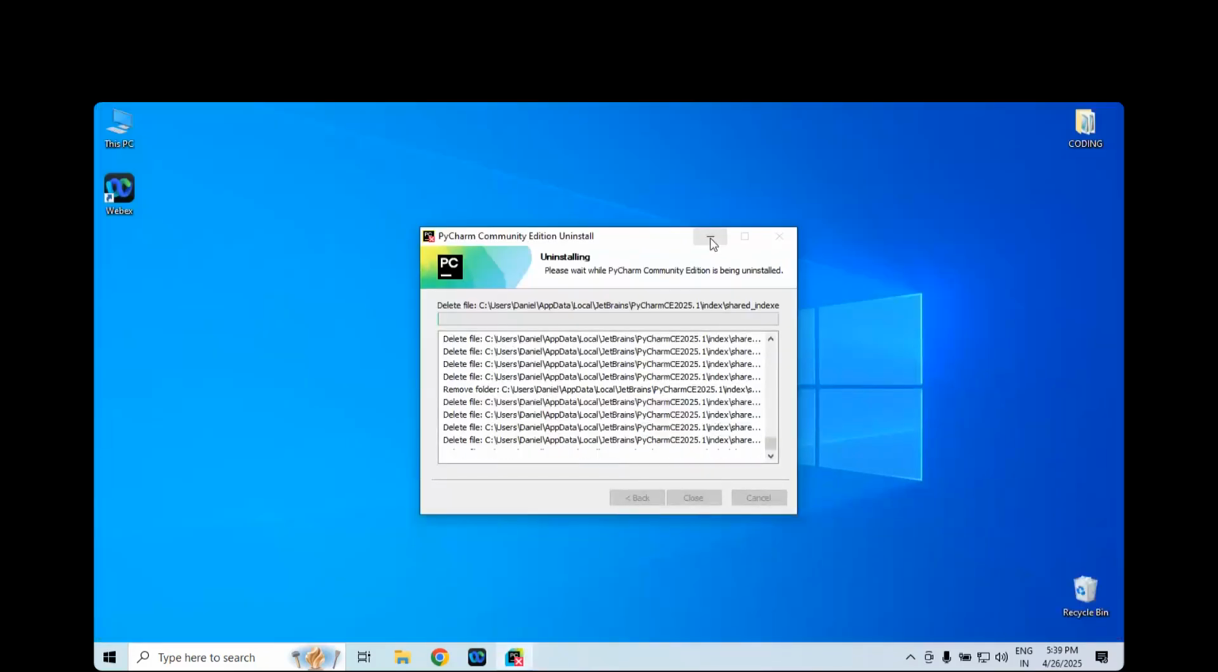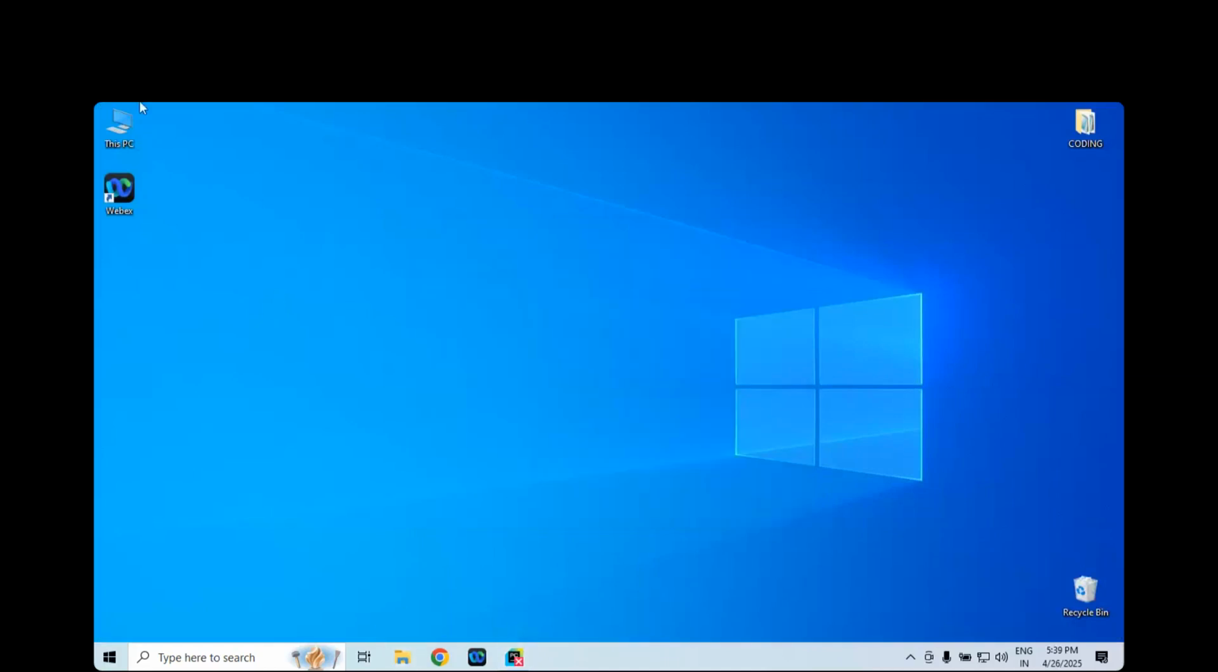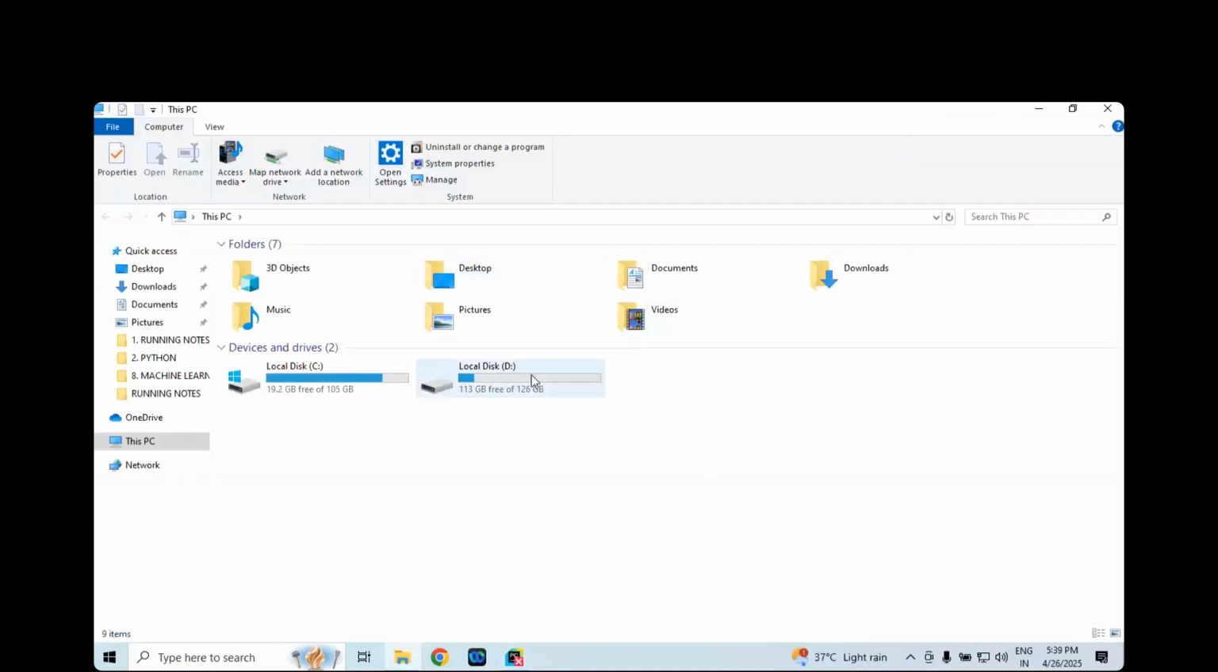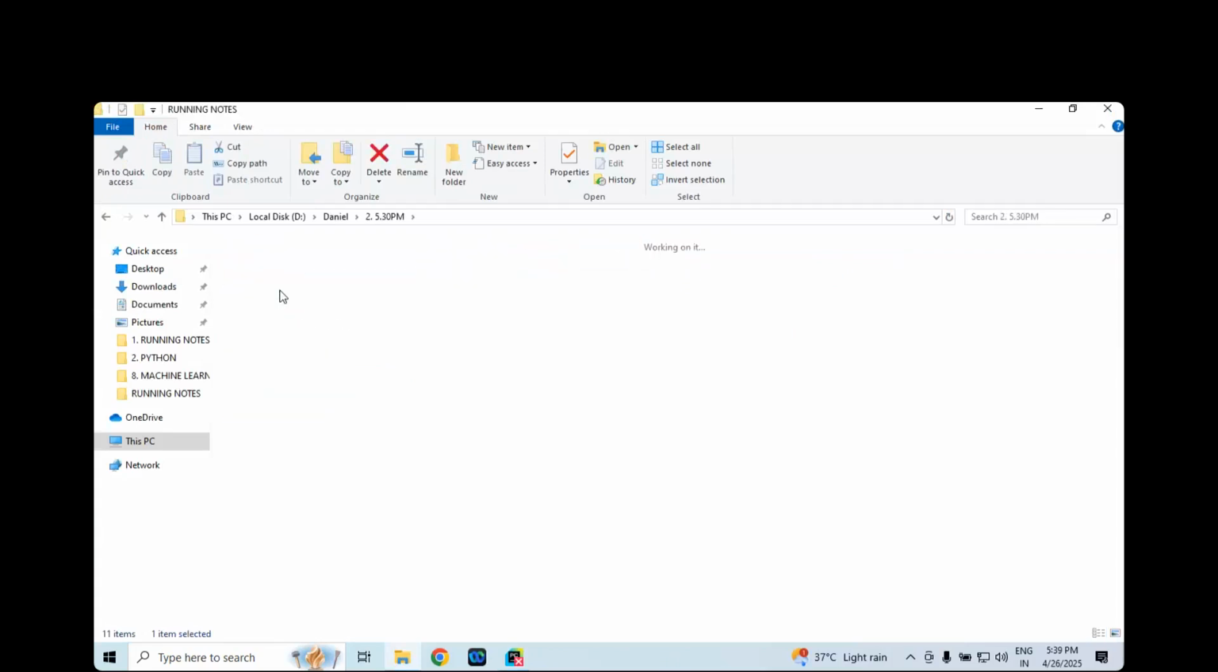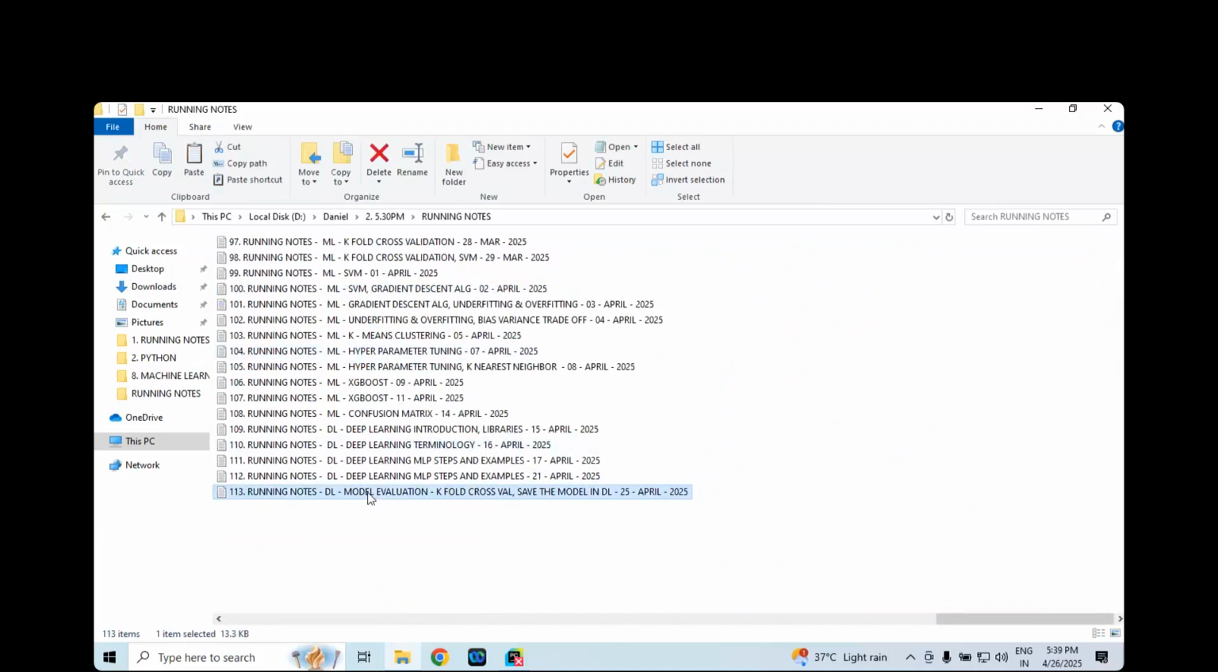Meanwhile, let us create running notes. Today's session completely belongs to PyCharm. Let me talk actually. Data science environment, which is so called as IDE, PyCharm IDE.